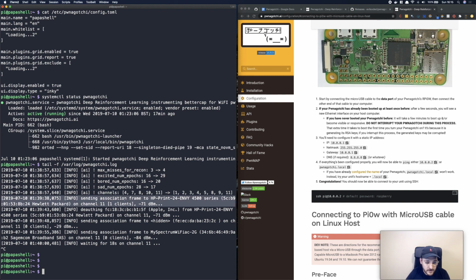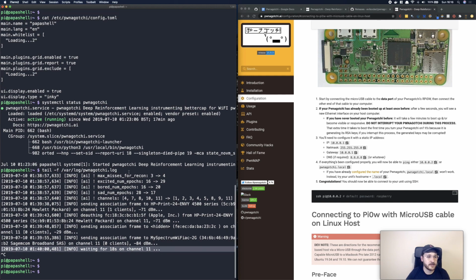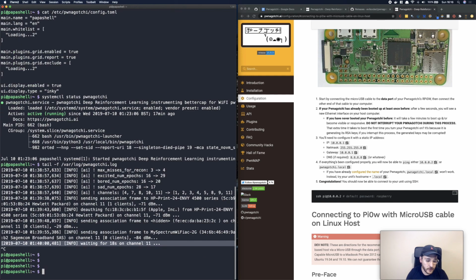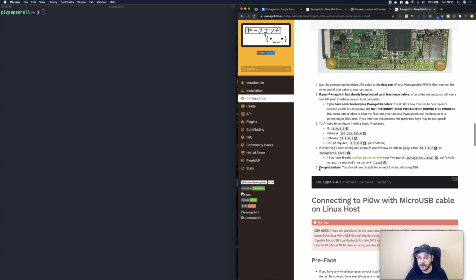But we'll see that it sent an association frame to my printer on channel 11. I think this is the decibels. And then de-authing. Oh, it de-authed a Mac device from the printer. It's odd that the Apple was connected to that. And then it sends an association frame to my Spectrum Wi-Fi, and then it's waiting, and it goes back into that same loop. So once we're in here, let's read over our docs a little bit.